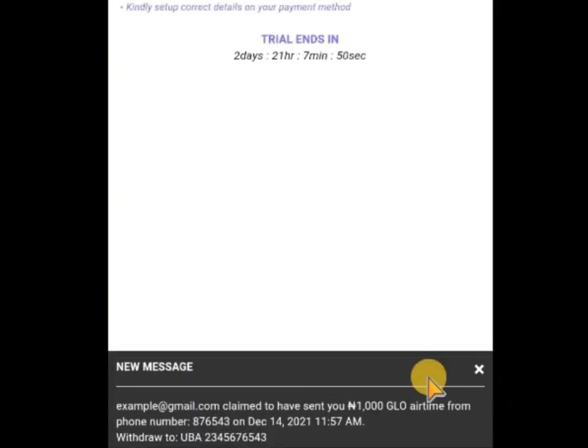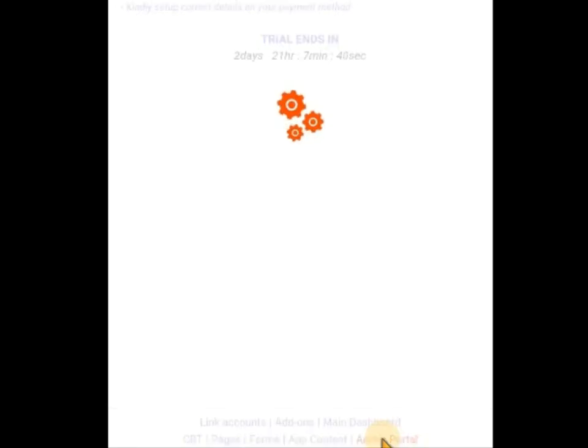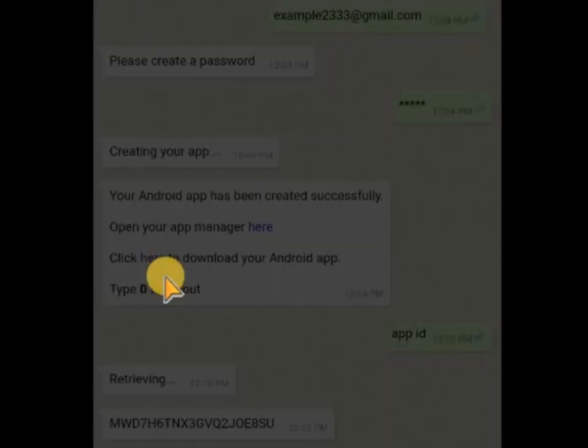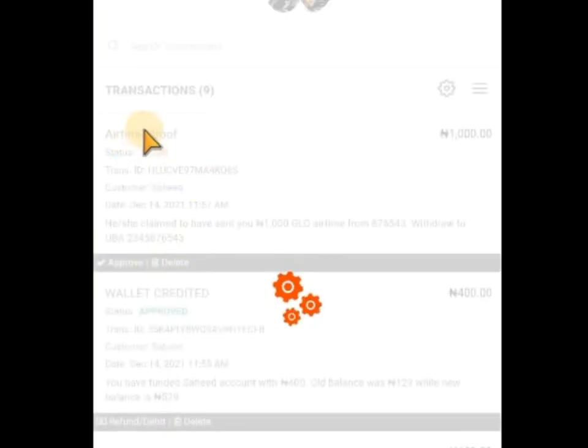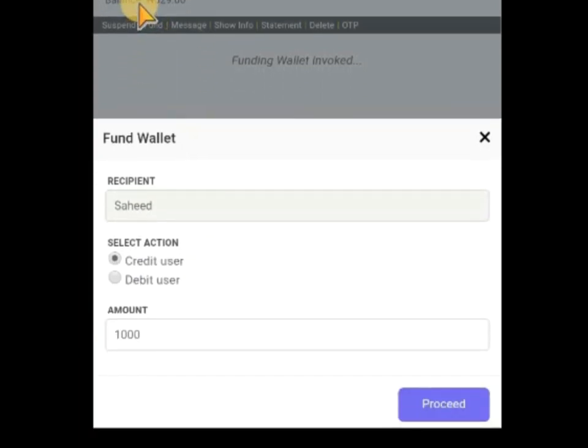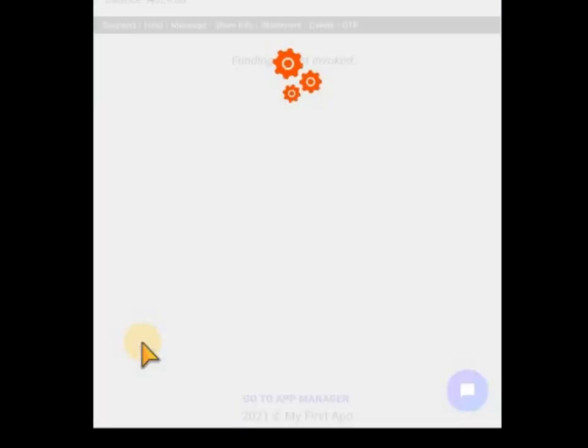Okay, so you can see the person claimed to have sent you 1,000 Glo airtime. Either you receive it through email and this place, or you go to admin portal, you will also see it there, under transactions, airtime proof. So you can now approve it. You remember that how much the person sent is 1,000. So you now calculate your own rate. Your own rate should now be 900, and you fund the person with 900 naira.